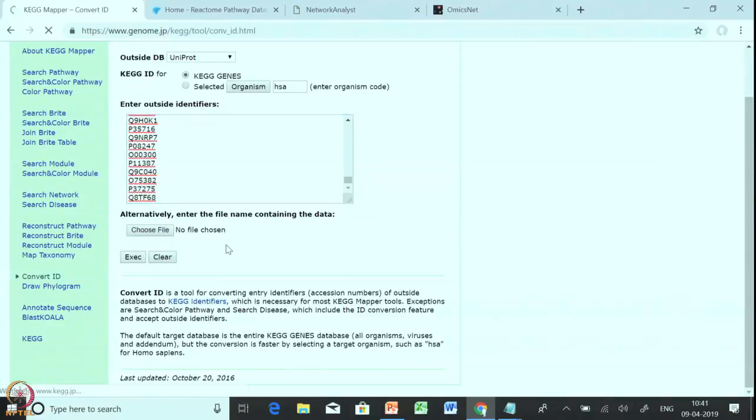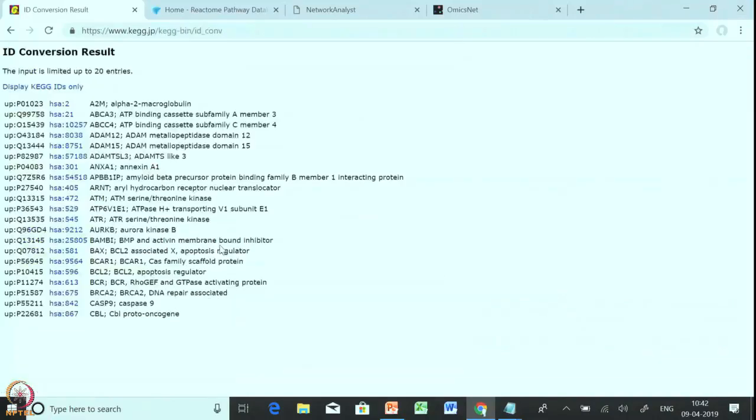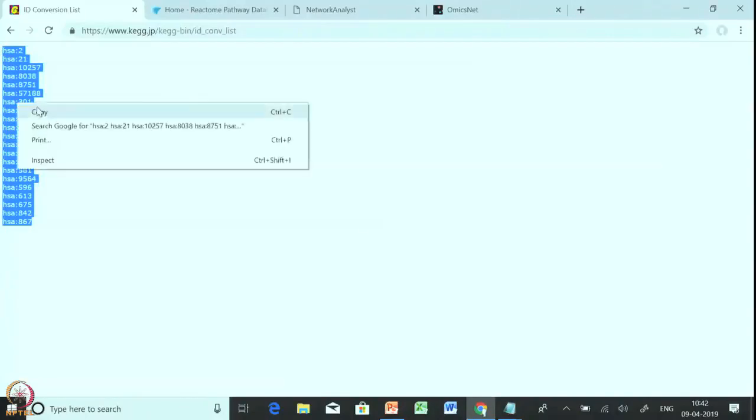So it will take a little time and it will give you the complete converted ID from UniProt to KEGG ID. As you can see, the conversion result is giving you the name of the UniProt list. So we will be copying only the KEGG ID. We will click here display KEGG ID only, where we will get the names of the KEGG IDs. So we will copy paste the complete KEGG ID from here.